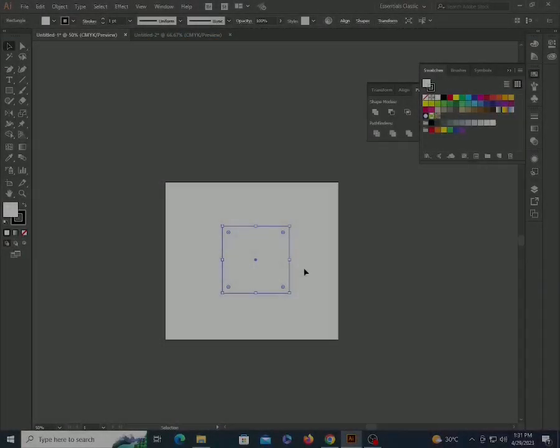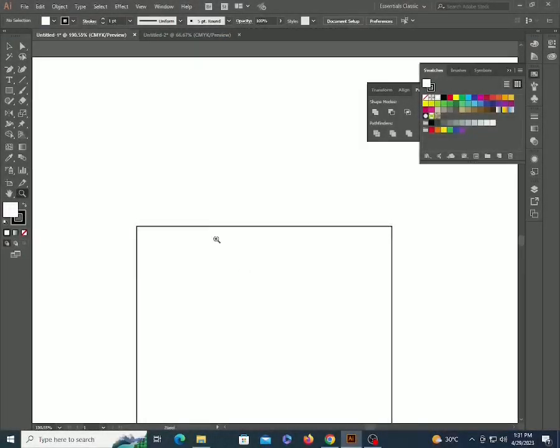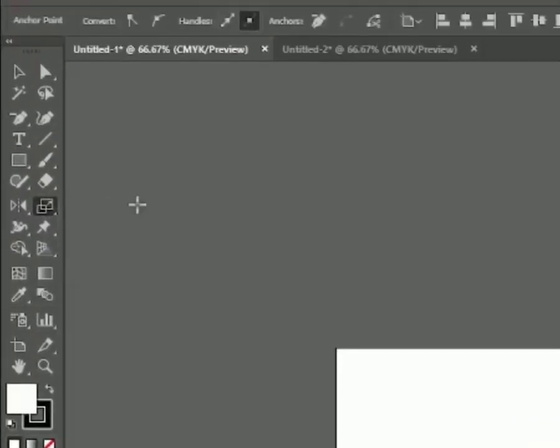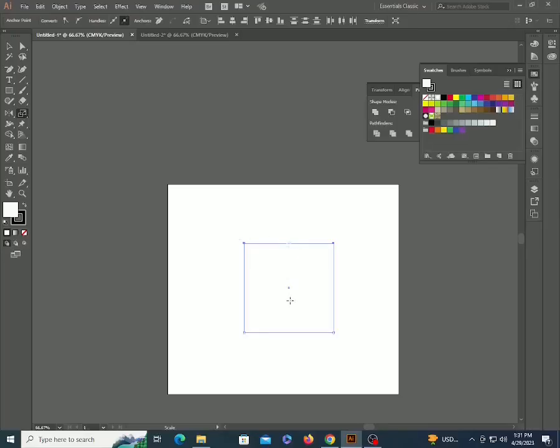If you want to scale only anchor points, you can only move them with the Direct Selection tool. You can't scale them there. So the Scale tool will help you to scale anchor points. Select the anchor points with the Direct Selection tool. Now scale it.